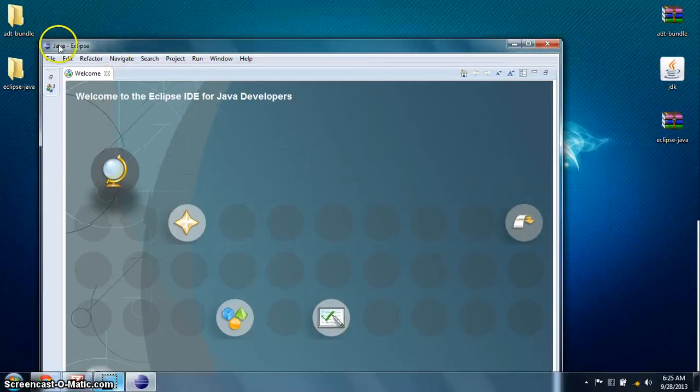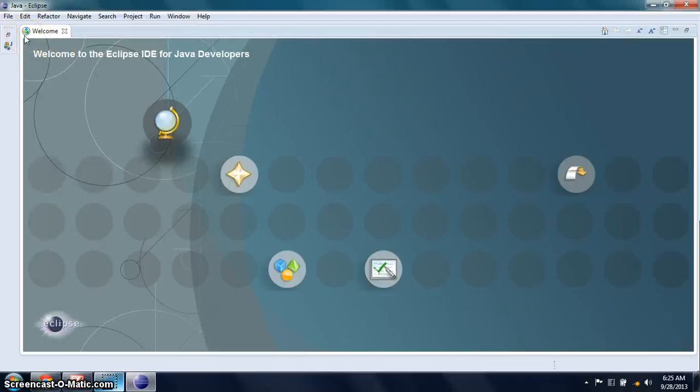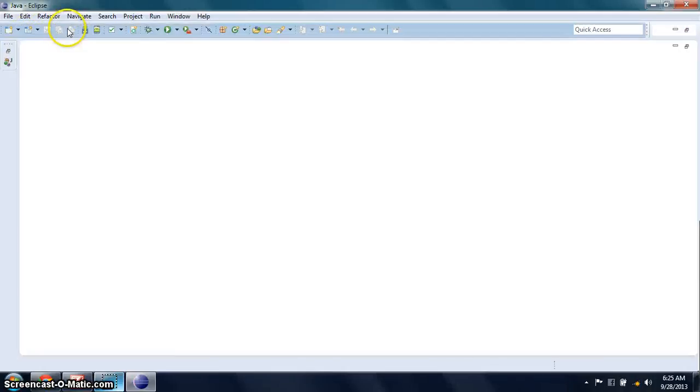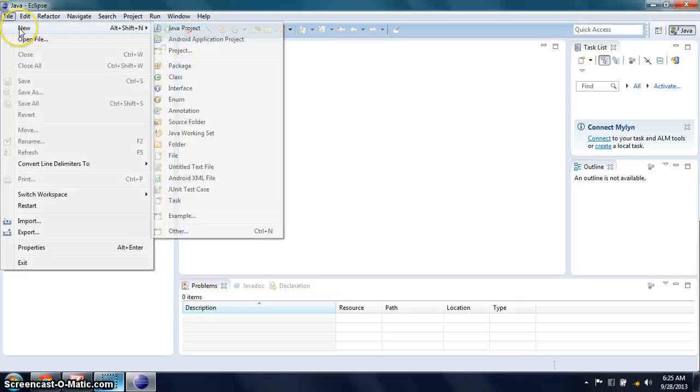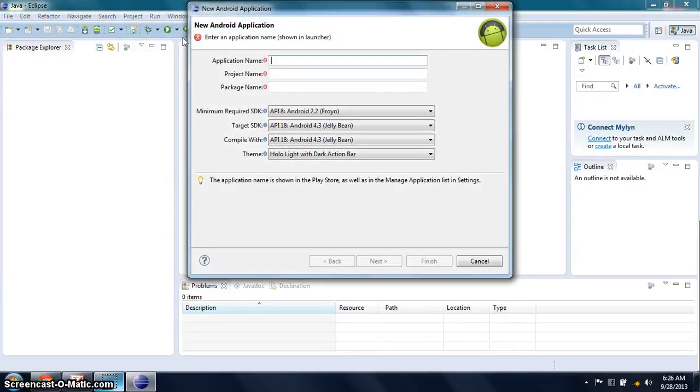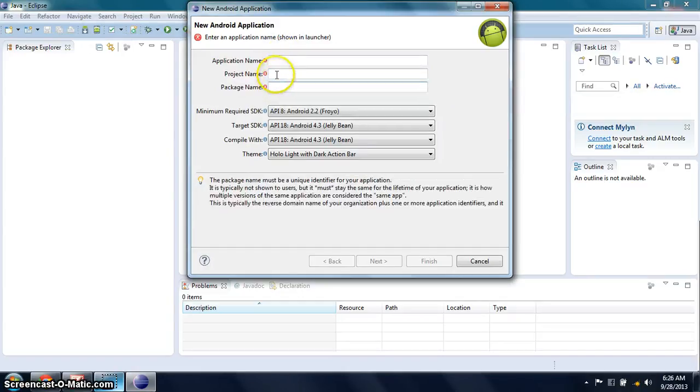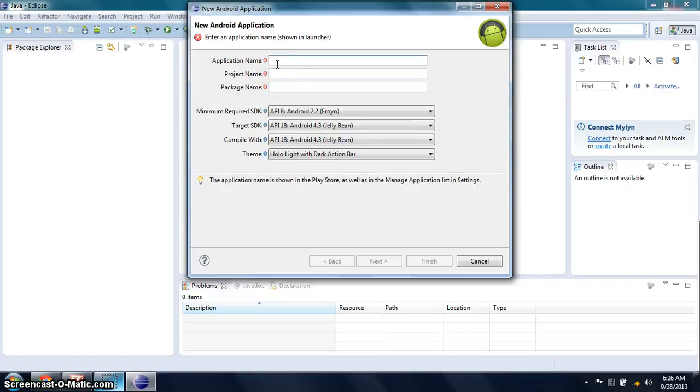So to start creating an Android analog clock, select File, then New, then Android project, Android application project. Again, you have to specify the application name, the project name, and the package name in the appropriate text field. So I'm gonna put analog clock sample. Then click next.